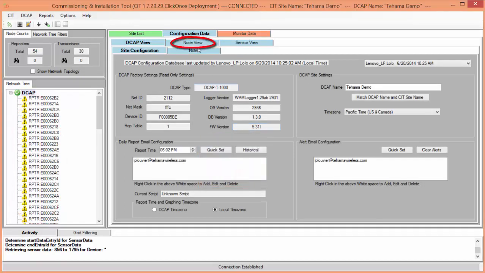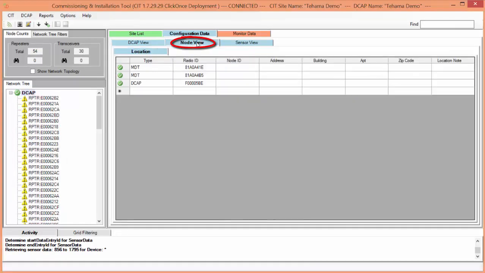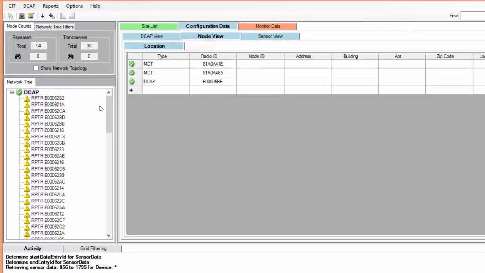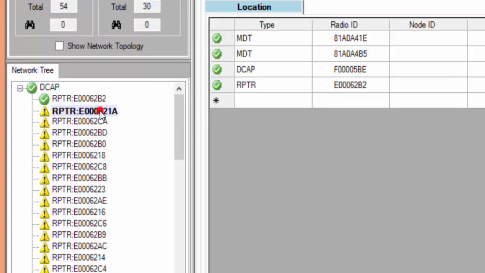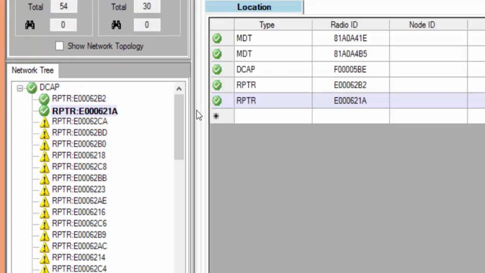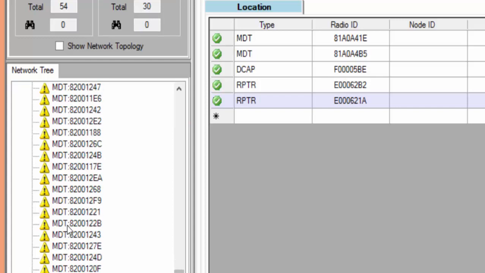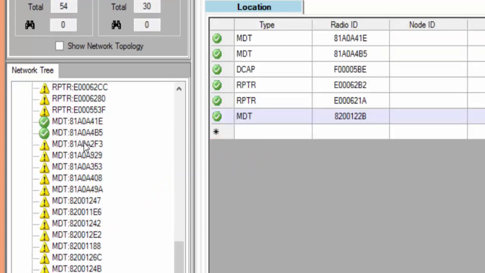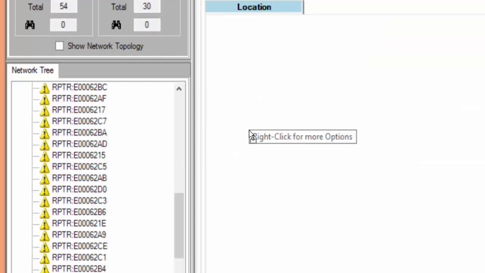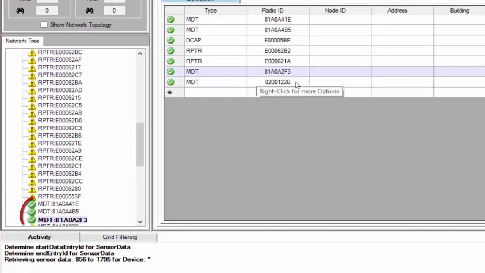To configure a device so it is attached to the decap, first click on the Node View tab. Next, right-click on the radio ID of the device and click Add this uncommissioned device. You can also simply drag its icon onto an empty line in the grid view. As soon as the device is added to the site, its icon will turn green in the network tree.